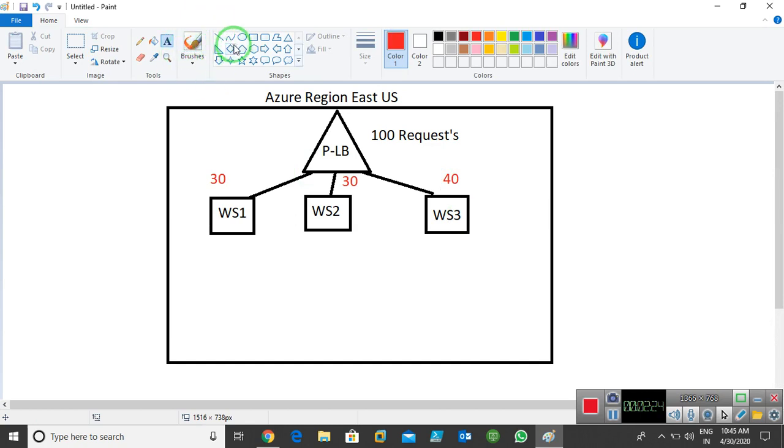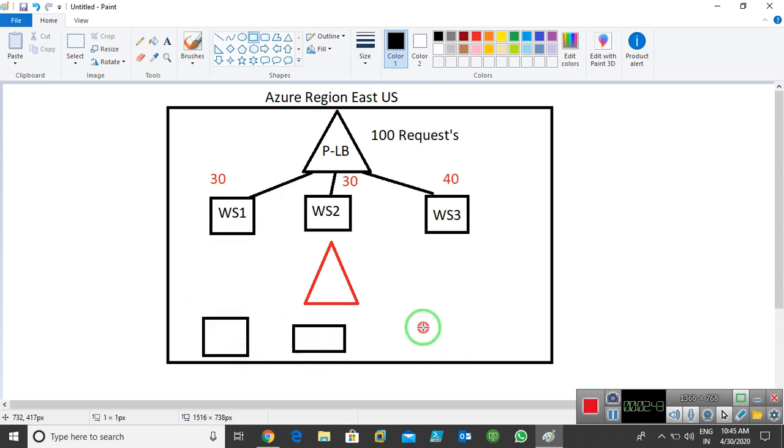Now we have another load balancer, the internal load balancer. You can say that this is my internal load balancer. I placed one internal load balancer, and behind it we have the VMs. I have SQL server VMs. So these queries are for the SQL server.